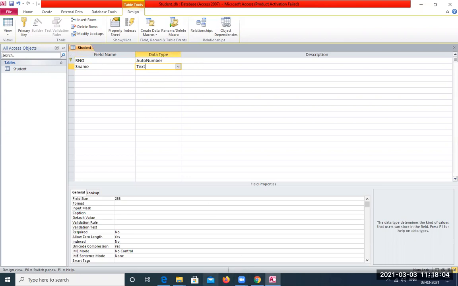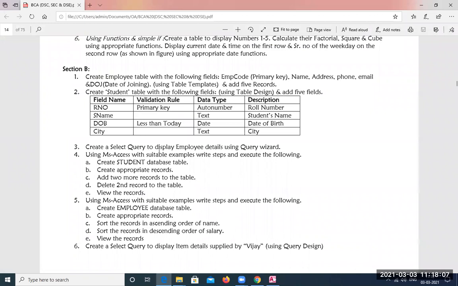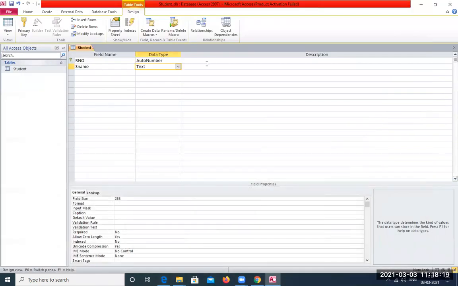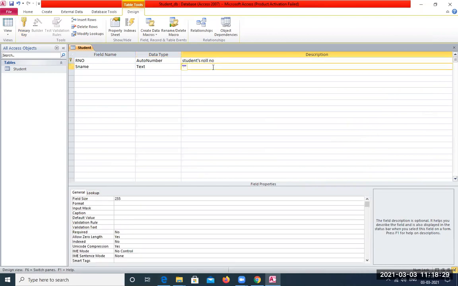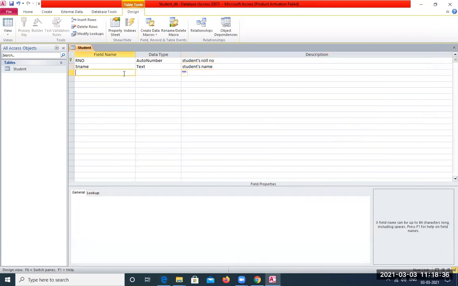So you can see here the data type is already mentioned in this particular syllabus copy. Roll number to be auto number, name to be text, and so on. So we are going to follow the same procedure. So now we are going to also write the description here. This is going to be the student's roll number. Name is going to be student's name. The next field that we have is date of birth.